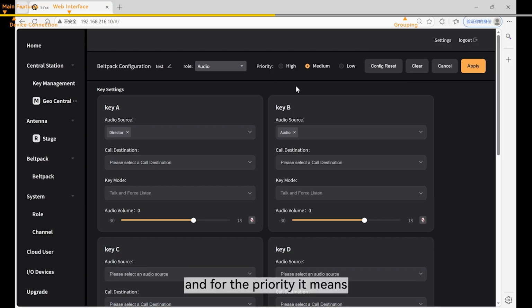And for the priority, it means if you're setting a bell pack to be a high priority bell pack, when the person using this bell pack is talking, the volume will be raised up by 6 dB. And if this bell pack is a low priority bell pack, the volume will be turned down by 6 dB.